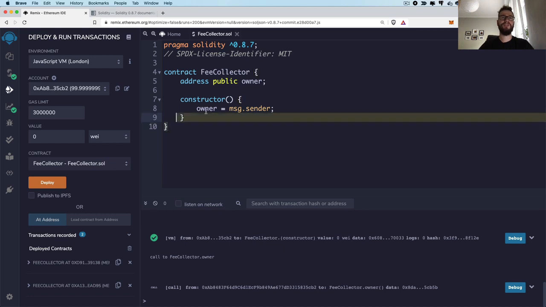We have just a constructor, but I think it would be great if we can send the money to this specific smart contract. So in order to send the money to the smart contract, we have to prepare the special function which is called receive.